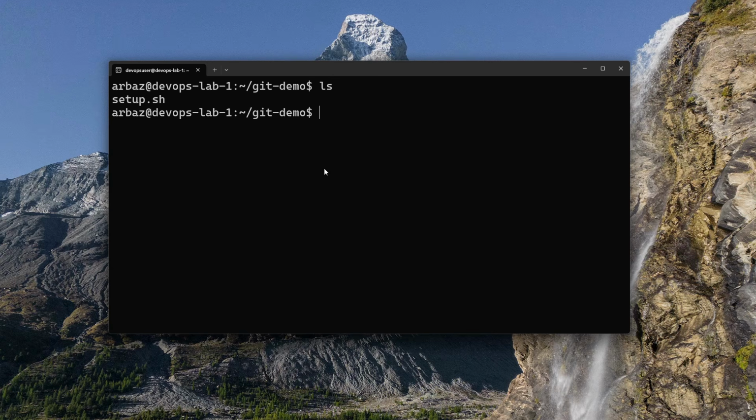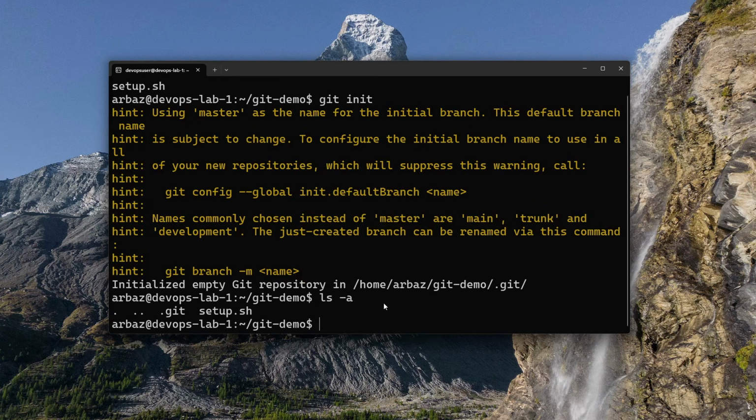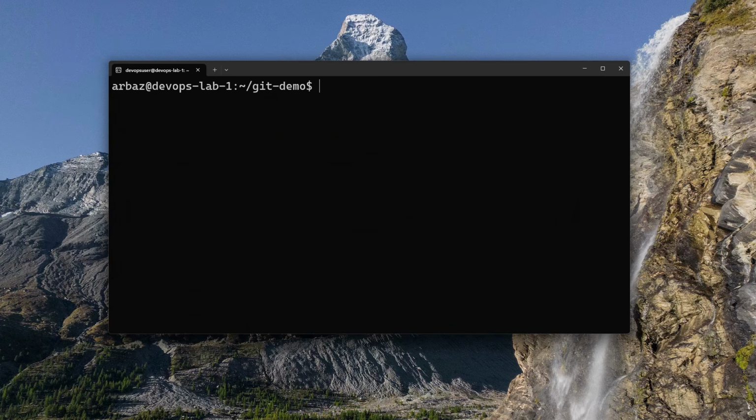Not an issue. First, I'm going to initialize the Git repository. Everything we are doing is local. git init initializes an empty Git repository, .git. If you run ls -a, you will see .git. Previously we didn't have anything like this. Once this is done, I'm going to use the git add command with setup.sh. Press enter.